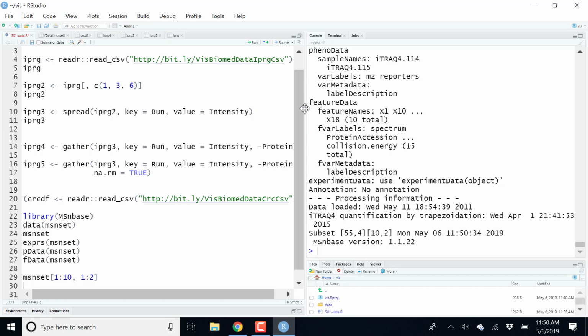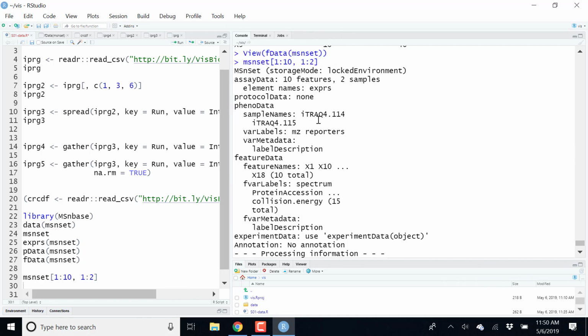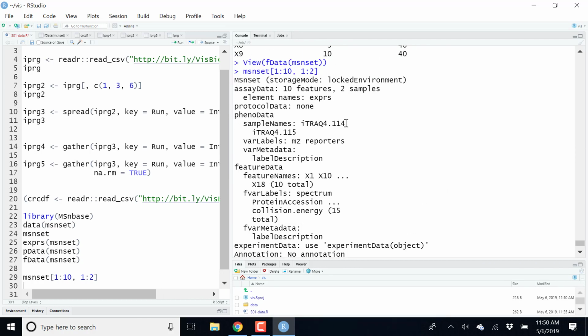So here, for example, if I say MSnSet features 1 to 10 in my first dimension and 1 to 2 in my second dimension, I obtain a new MSnSet with 10 features and 2 samples, but there is a guarantee that the subsetting will be done on all my different data structures in a consistent way.